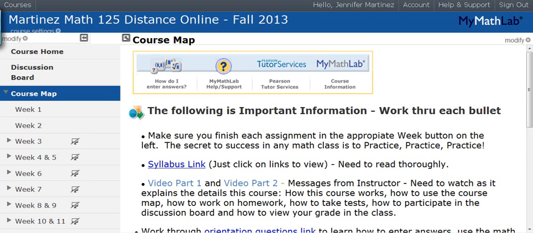And by the way, the secret to any math class is to practice. So you need to do practice math every day and work on the assignments, not the night before they're due, but days before, so you can get plenty of practice.